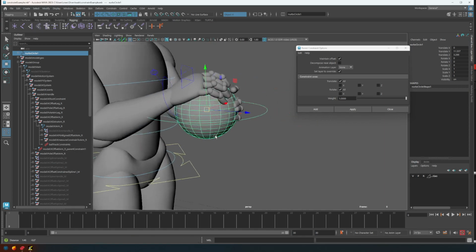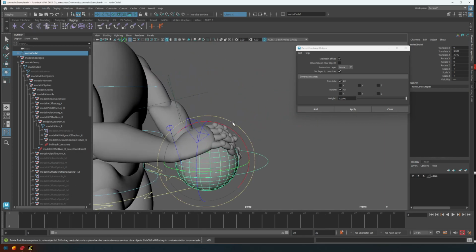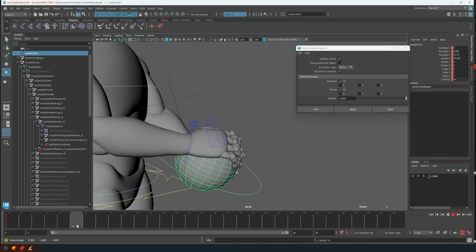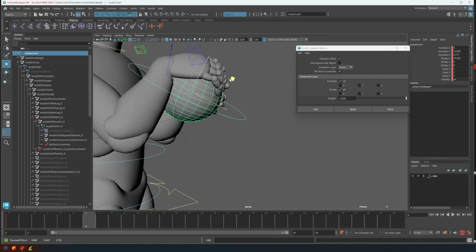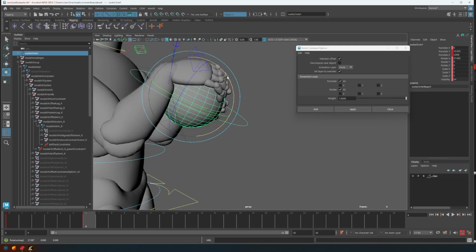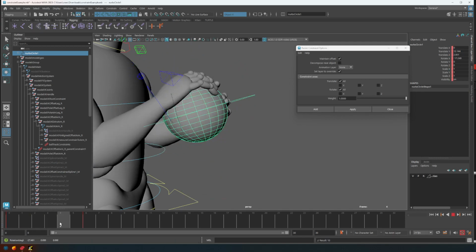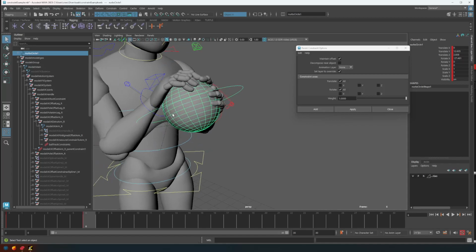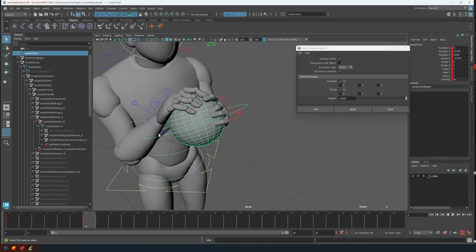So I can set this animation now. I'm going to go to frame 0, set it down here, and let's say that he's lifting it up. He comes up to frame 6, he pulls it up, and on frame 6 is where we're going to start this transition of the hand coming off of the ball and going to the underside of it.